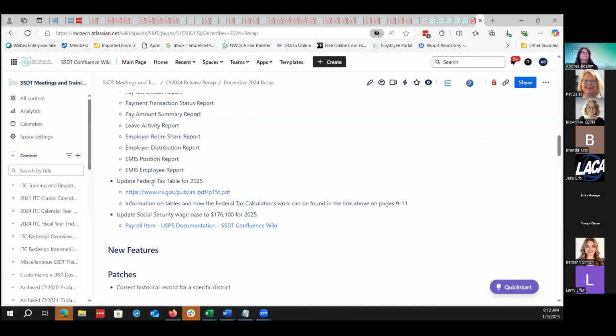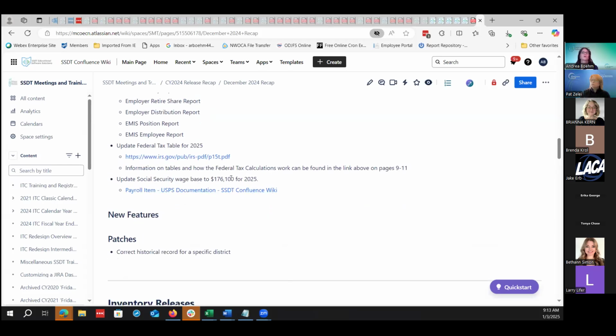The next one, they updated the federal tax table. So now when they're running their January pays, all the federal tax calculations will be correct for the new 2025 year. And also they updated Social Security. When your employees have Social Security wages, that has been updated for 2025 to $176,100. And again, we updated that in our documentation.